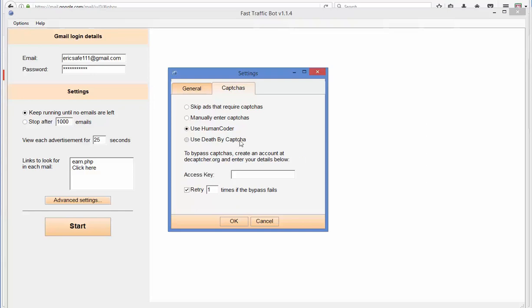You know what CAPTCHAs are. Those are the things that give you some sort of obscured letters or a picture or whatever, usually obscured letters and numbers, and you have to enter them to make sure you're a real person and not a robot, which of course this is a robot, so the CAPTCHAs are kind of designed to prevent software like this, but we just have to be smarter than them, so not a problem.